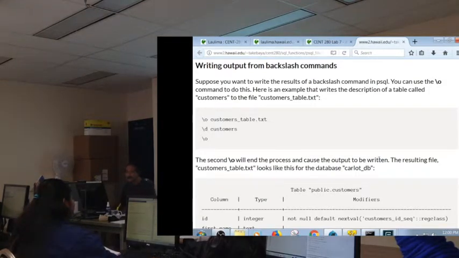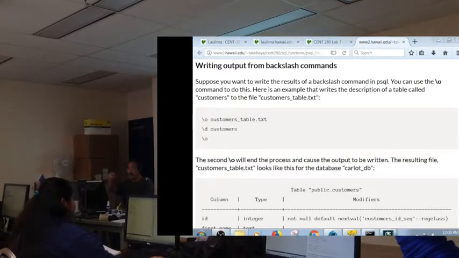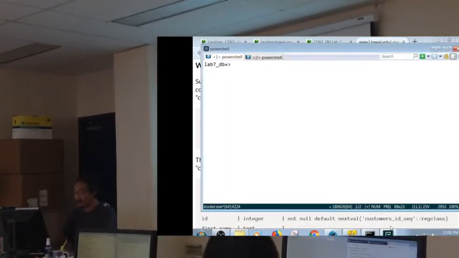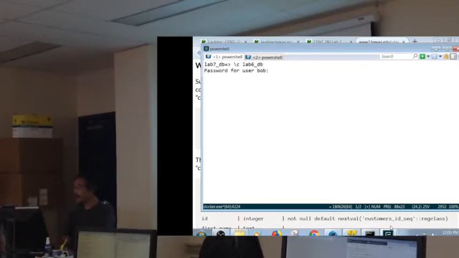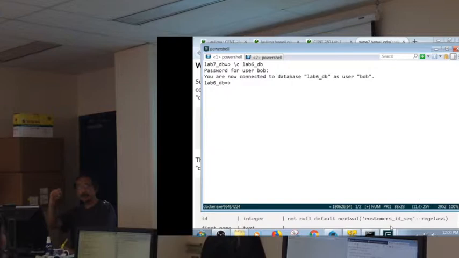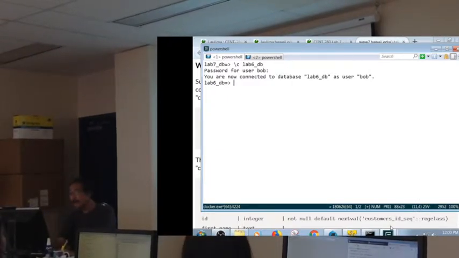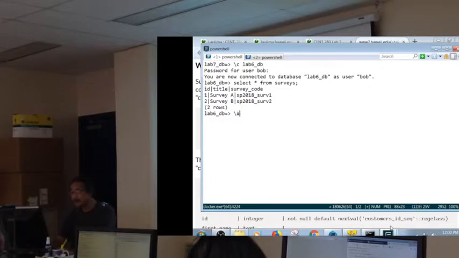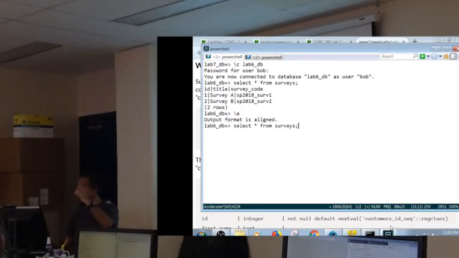Okay, so for example, I'm inside the lab 7 DB, nothing in there to do with yet. But what if I did the following, go \c lab6_DB, and I put some pass. Now I'm in the lab6 database, right? I just changed it. That's what \c is, change. So if I did select star from surveys, you see something like this. Or if I went \a and ran that, it's going to look like this. It does align.